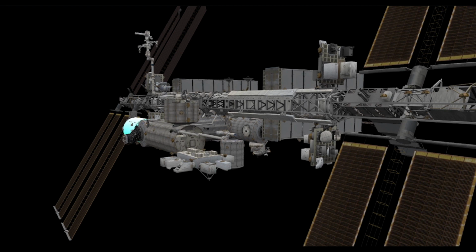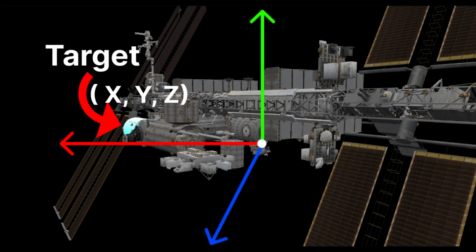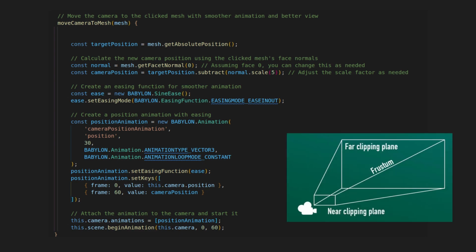Let's break down how it works. Target position and camera position calculation. When a user clicks on a specific mesh, the function calculates the target position based on the mesh's absolute position. This is where we want the camera to focus. Then, using the mesh face normals, we calculate the new camera position in a way that maintains a comfortable distance from the target. This helps us to avoid camera clipping through objects.